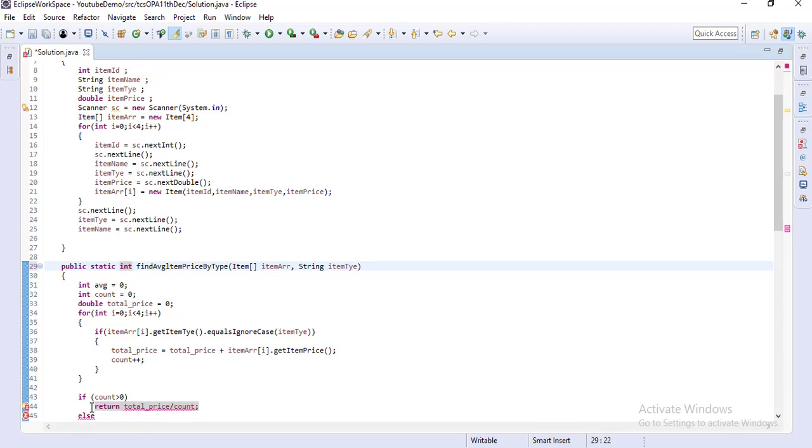And here, if count is greater than 0, then average equals this. Total price is a double value, and if you perform any operation in double, the result must be double, so you have to convert this double to int. So just typecast it as an int, because we want to send it as an int. Then return this average value.